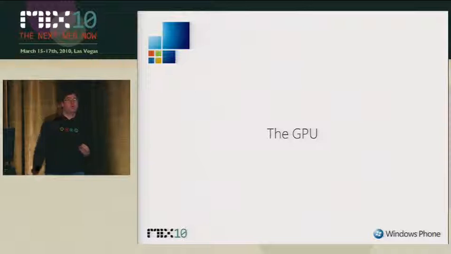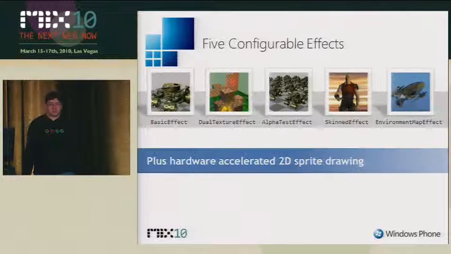So that's a quick overview of some CPU topics. Now let's look at the graphics side of things. All Windows Phone 7 series devices have a GPU. It's a pretty powerful graphics card, so we support full hardware-accelerated 3D rendering.